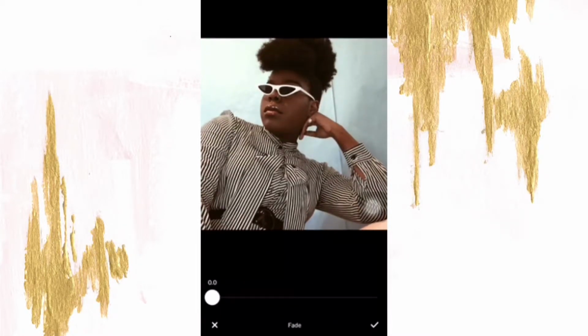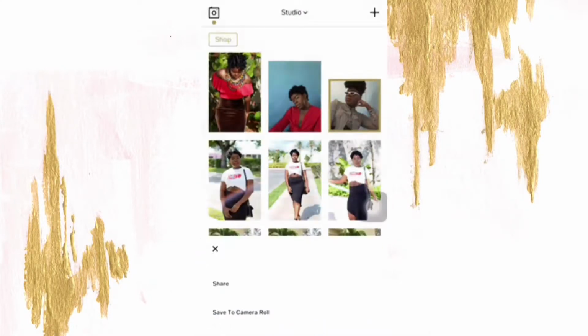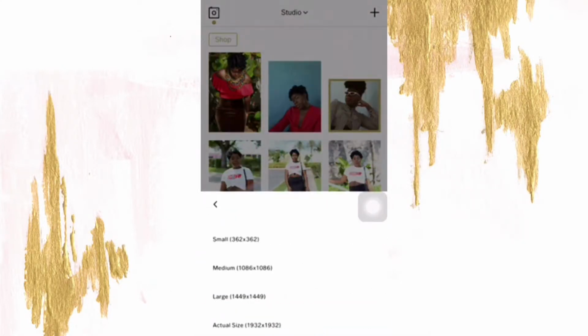And then fade, it just adds a gray overcast. So I normally keep that at like a 0.1. And then I'm going to save this photo to my camera roll.